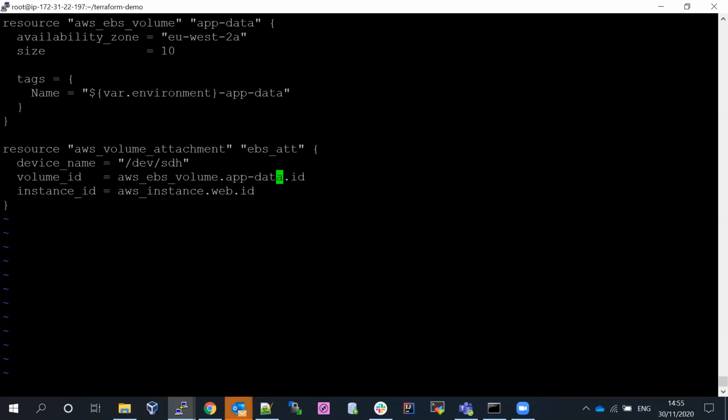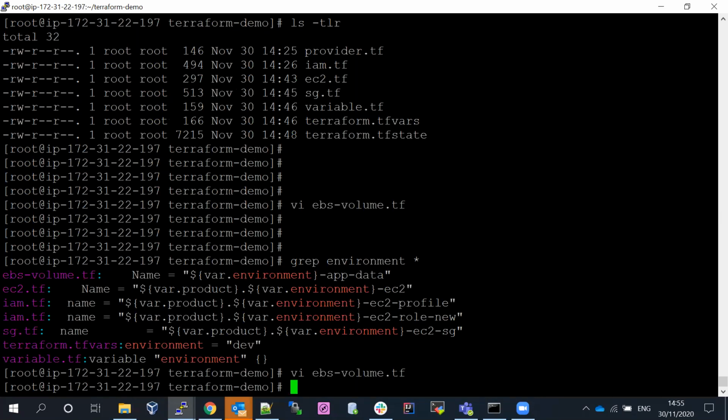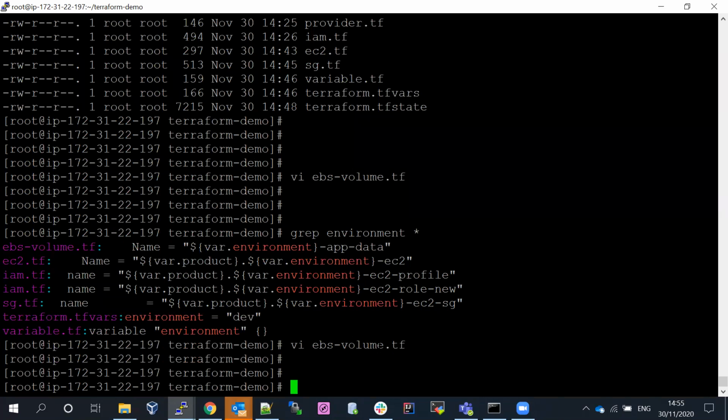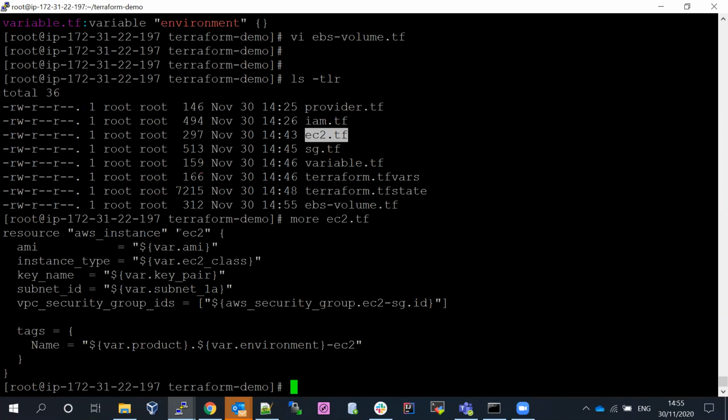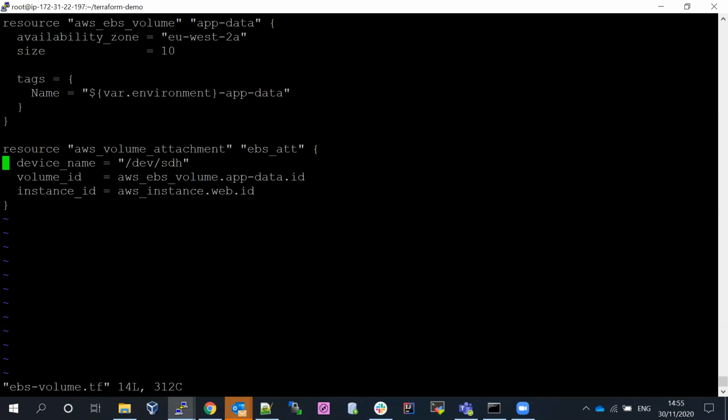Then after that, instance id, how are we going to take it? This is not an instance. Okay, let's go ahead. What is the resource name which we used for creating the EC2 instance? If I go back and see EC2.tf, what is the name which I used for EC2? This is the logical name. So in that case, let's go back to the EBS.tf. Instance ID would be aws_instance, and rather than web, we need to keep it as EC2. If you keep it web, we can keep it. If you keep a different name, you have to keep it EC2. Okay.